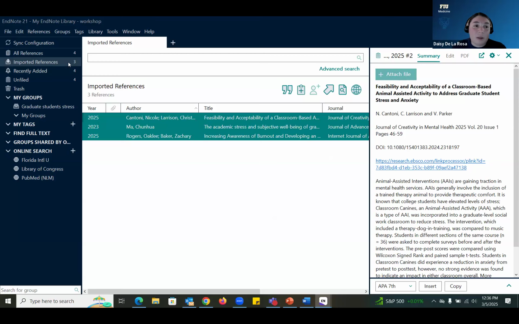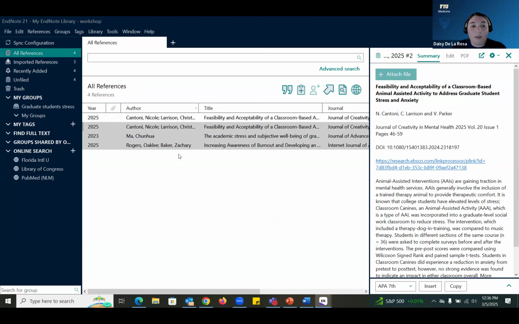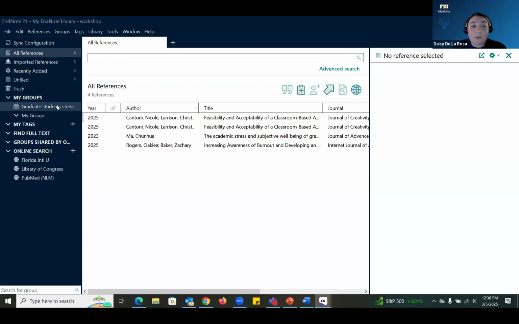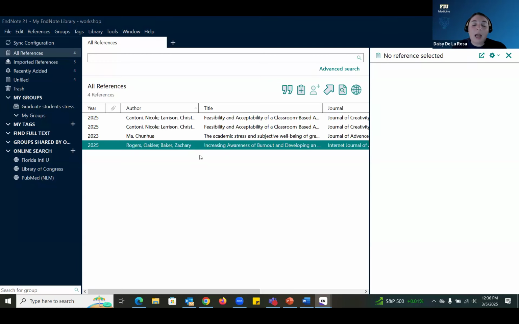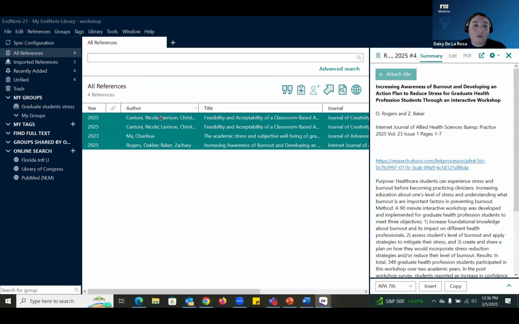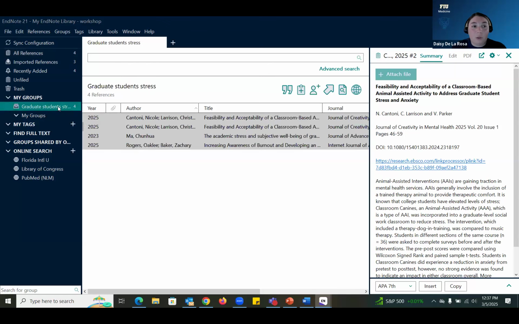Okay, so the three that we just imported, you'll see them here. And then all references are the four that we've inputted in here so far. And let's say I want to add them to my graduate student stress group. You can go ahead and select all, and then just drag and drop into that group. And now they're saved into that folder.